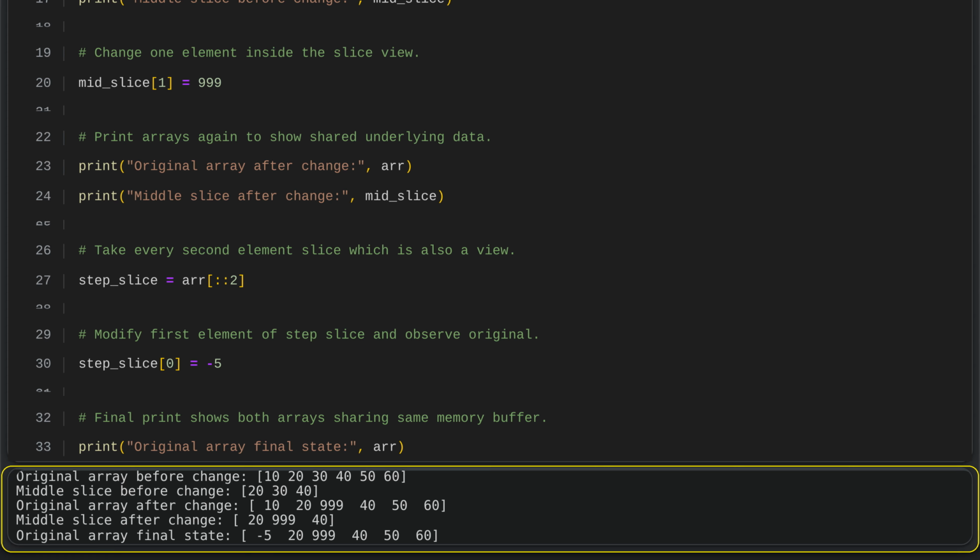Later, taking another slice that skips every other element and modifying it again updates the original array. Together, these actions demonstrate that NumPy slices commonly operate on the same underlying memory, which makes data manipulation more efficient.